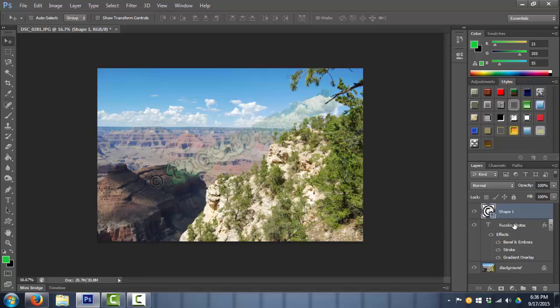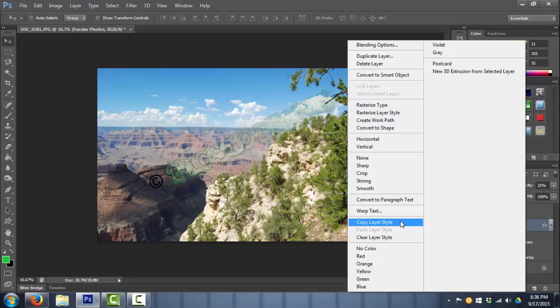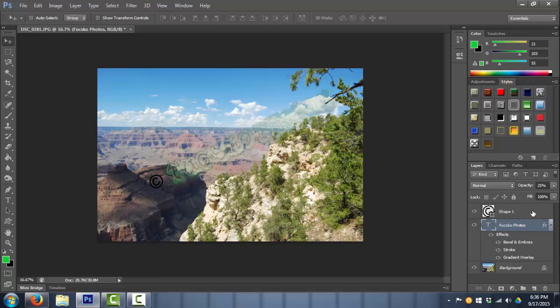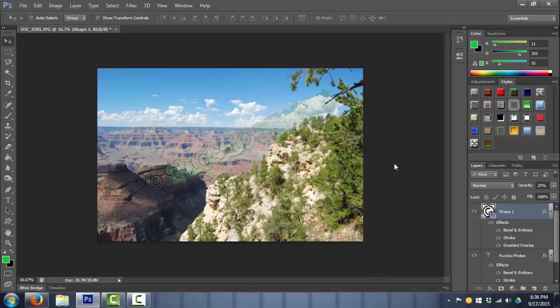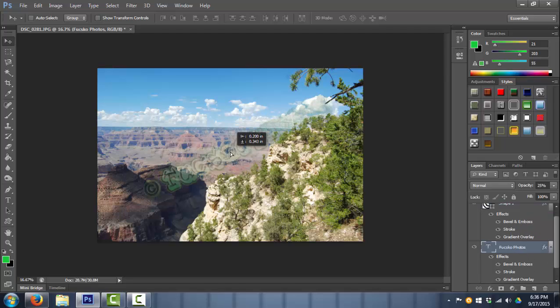And then if I really want to, instead of doing the color I selected in the stroke, I could go to my text layer, right click, and copy the style that I chose, then right click on my shape and paste the layer style. So now it matches what I had there. The opacity is good. It's 25% now. It matches, and that way I have my watermark on my picture.